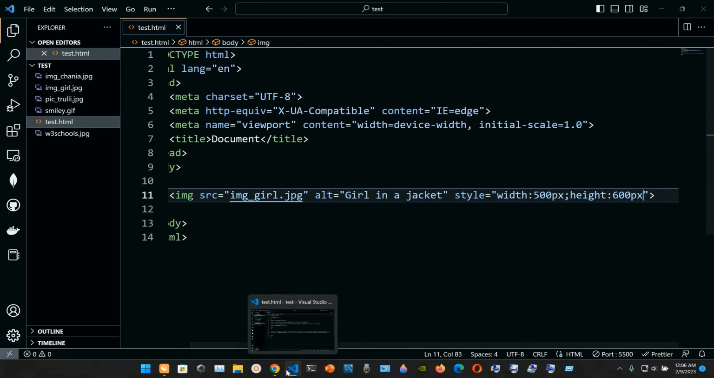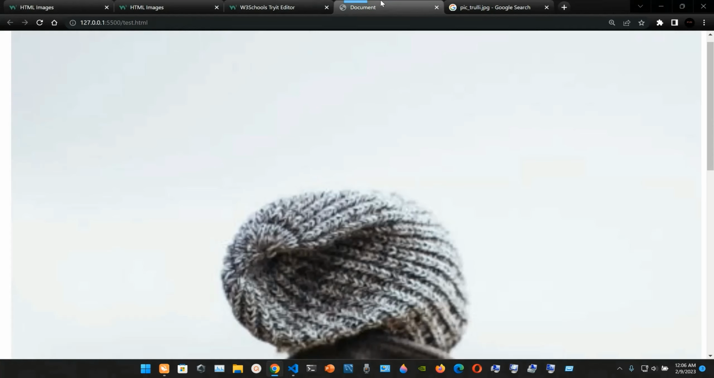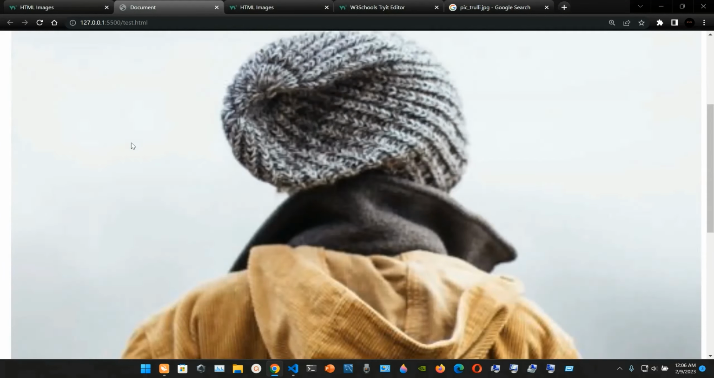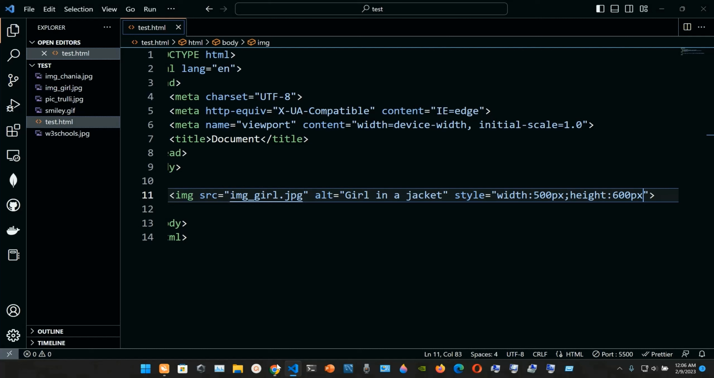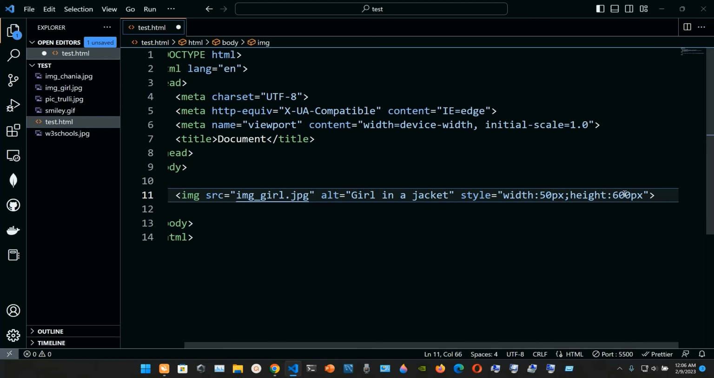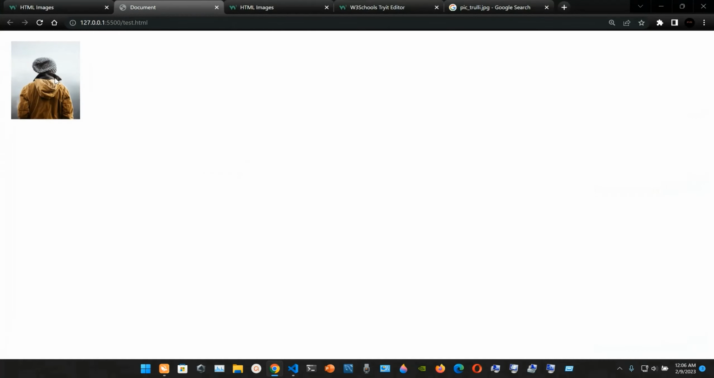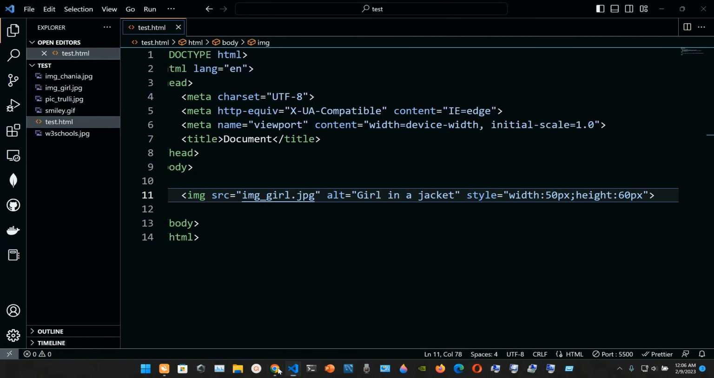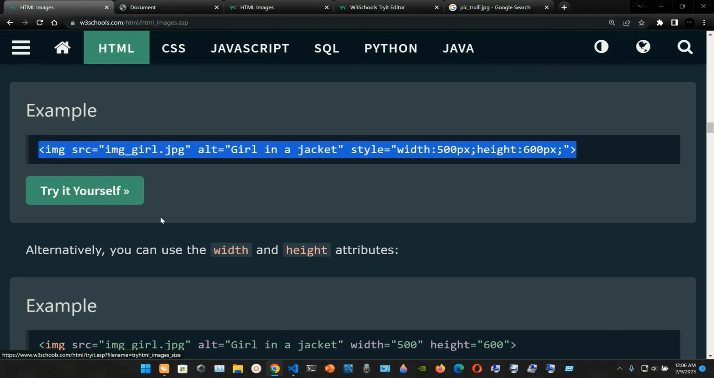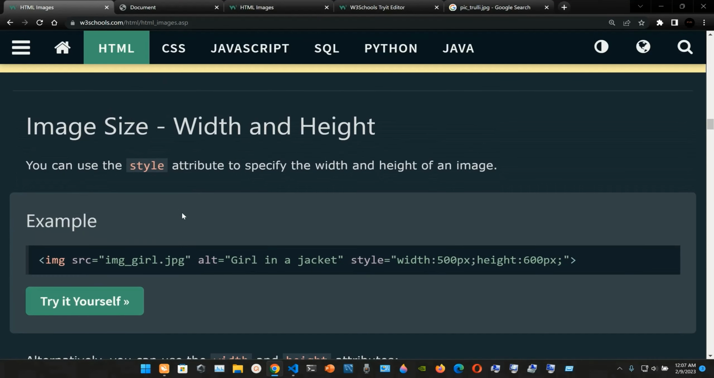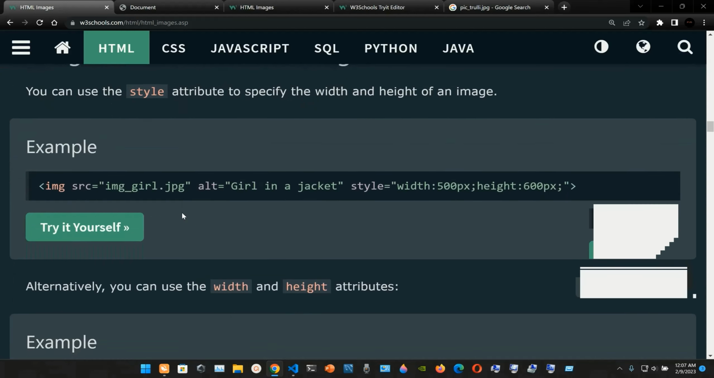So we can go to our website, and there you have it. This is 500 pixels width by 600 pixels height, so it's kind of big. So I'm gonna go for 50 pixels width, and the height is gonna be 60 pixels. I'm gonna save it, and it has to be smaller, as you can see. So that is how the width and height work. So that is that for that example.